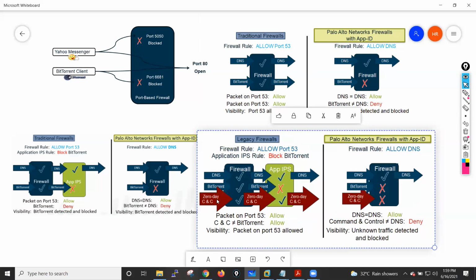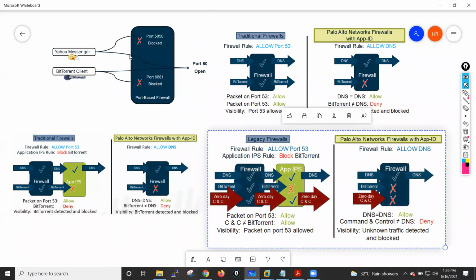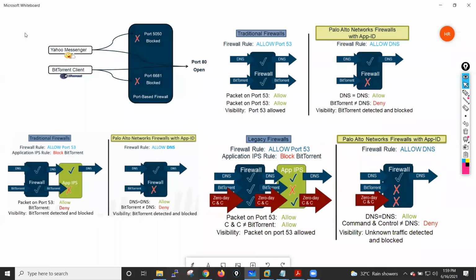But let's suppose someone is trying to send a command and control kind of attack. Maybe that kind of attack is not detected by the IPS module. But in case of Palo Alto firewall, if BitTorrent starts running on port 53, my Palo Alto will block this traffic at the application level. And also, if someone tries to exploit this command and control, it will also be able to block this particular traffic. So these kinds of controls you will get by using the application identifier.